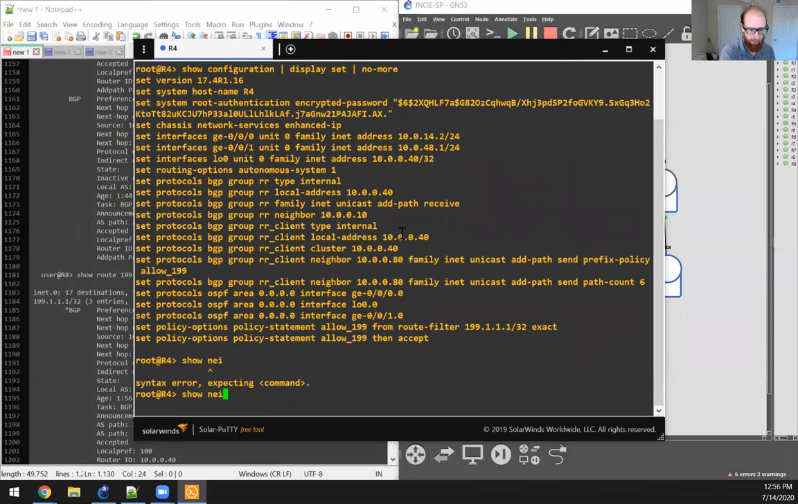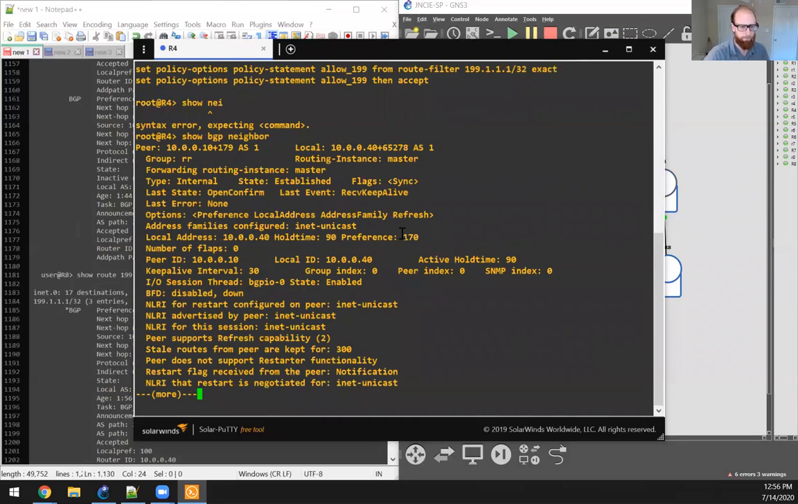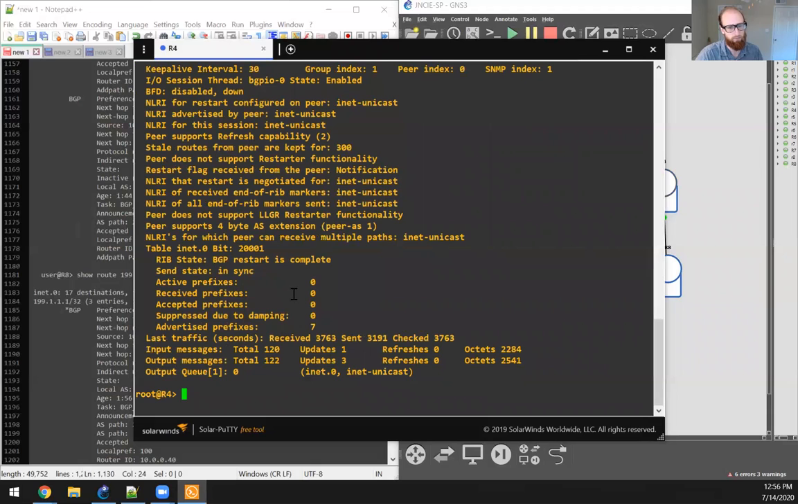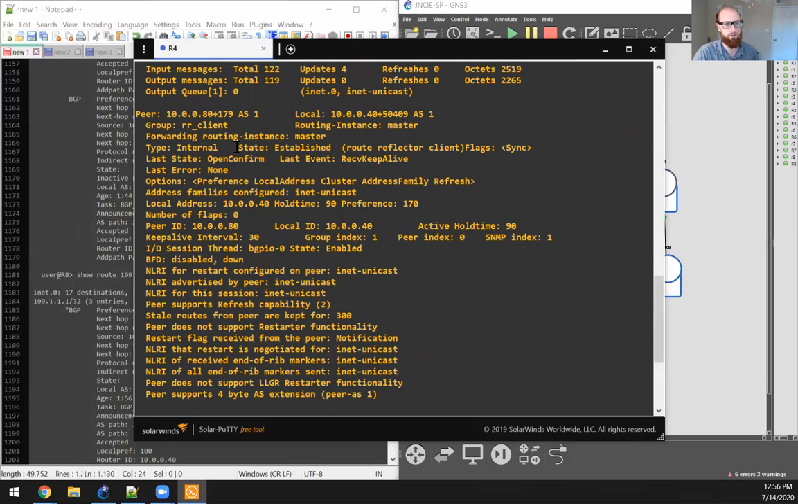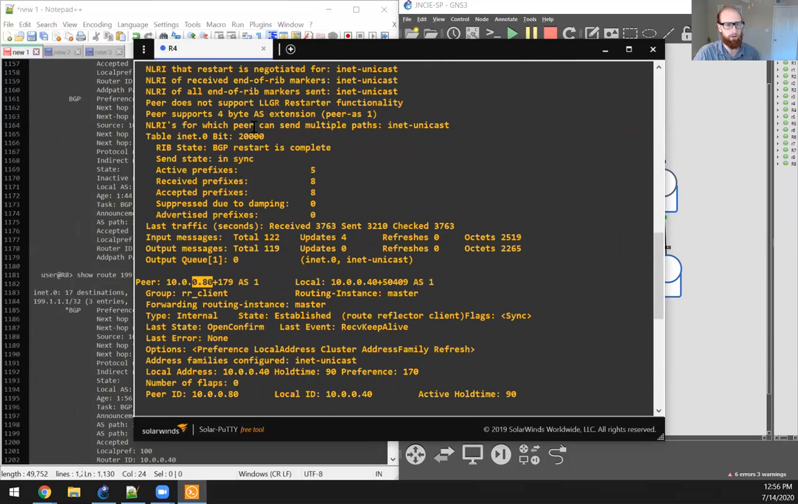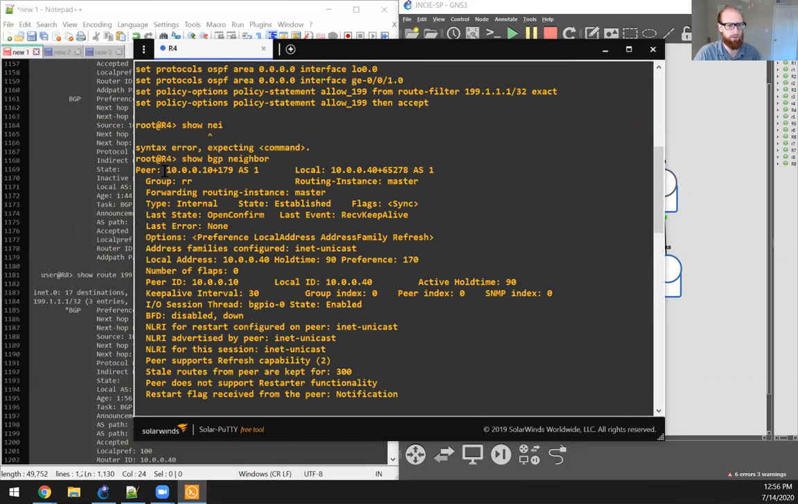So let's take a look at that show BGP neighbors command. Yep, so its neighbor can receive, so we can send to this neighbor here, router 8, and its neighbor can send, so we can receive from this neighbor here, router 1.